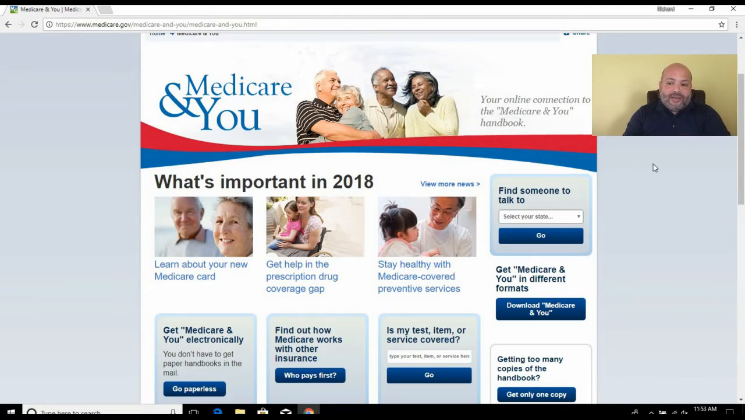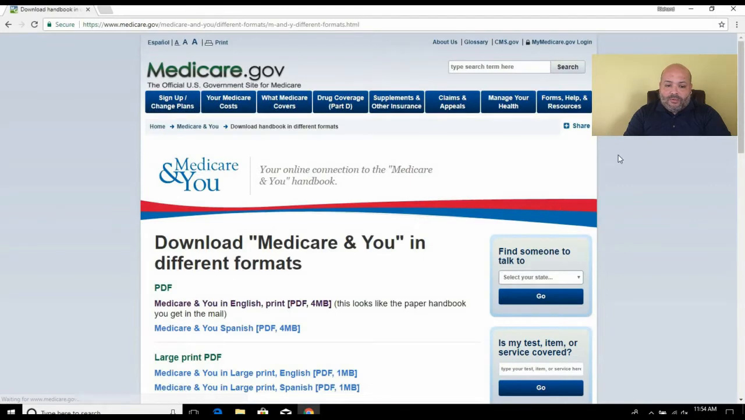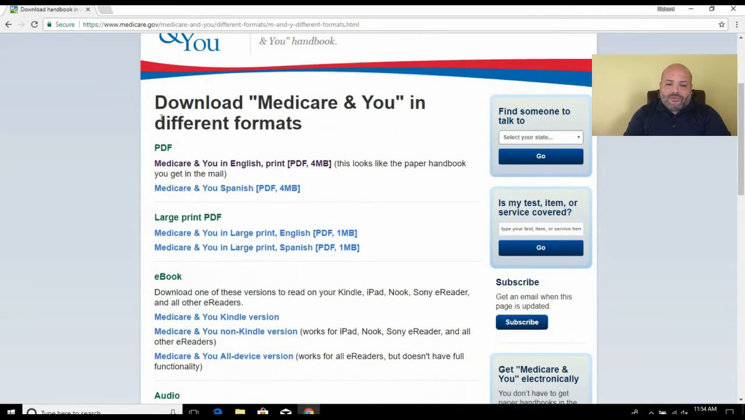I prefer to download it and keep it on my computer so I can reference it at any time. So you would just scroll right here to the middle, download Medicare and You. We'll click that. We'll scroll down. Now there's a few different ways you can download it, whatever your method of viewing the guide is, right? I just keep it simple.